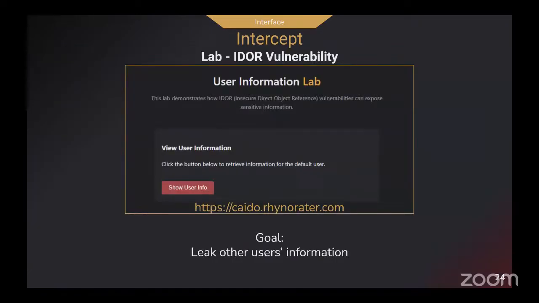Okay, I guess we will go ahead and do this one. It's a good lab, and we should definitely do this one. So let's go ahead and use intercept to solve this IDOR lab.